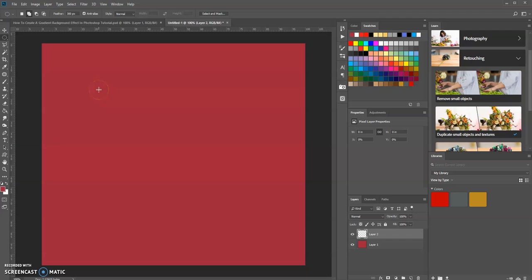So let's draw our selection. Now up here, I want you to pay attention to this feather option here. Now, since we're going to fill our selection or outside of our selection with a different color, in this case it's going to be black, I don't want it to be a solid color.